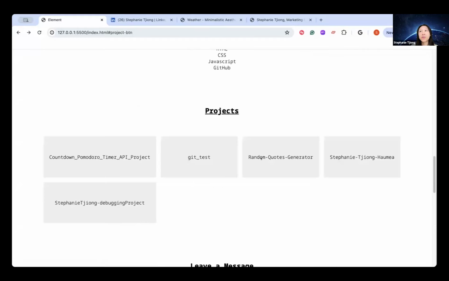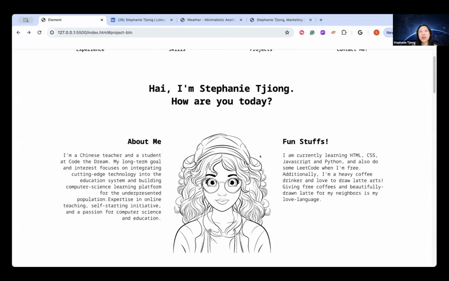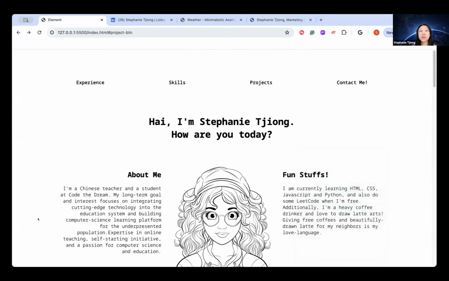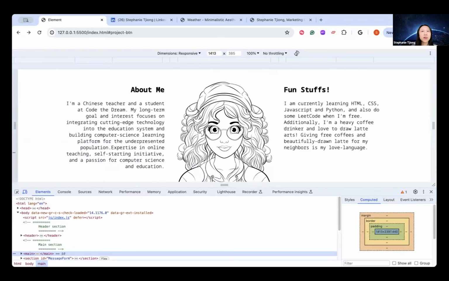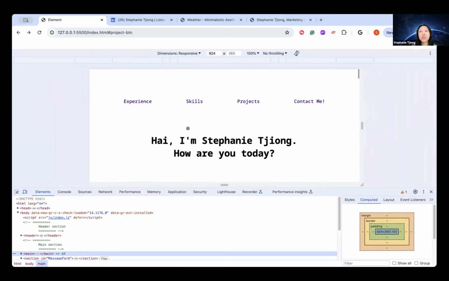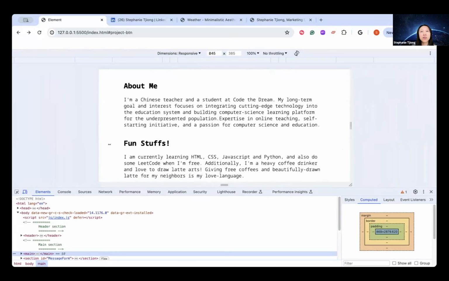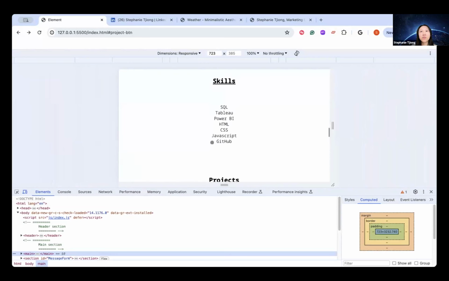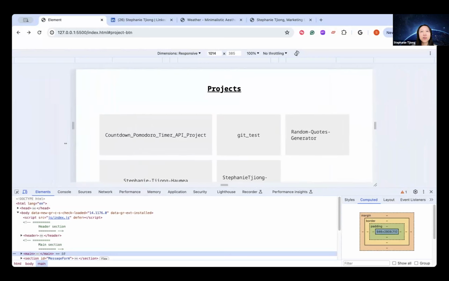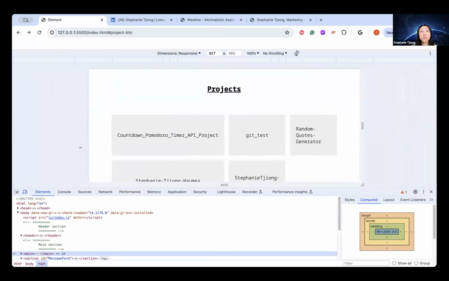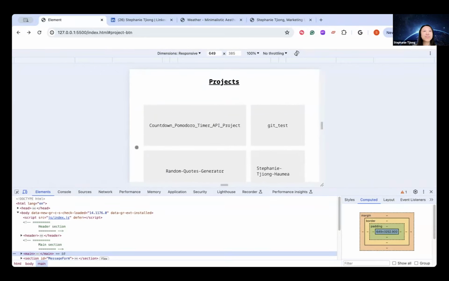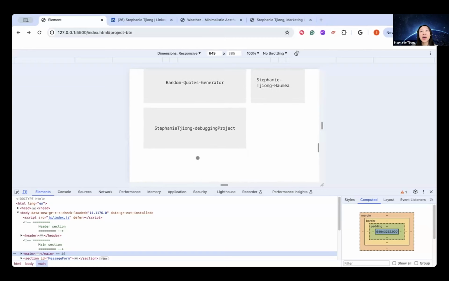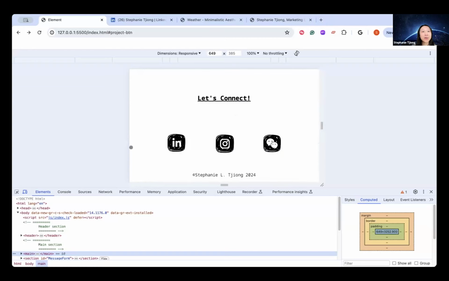And one thing I love about this is the responsive design. So when it gets smaller, to tablet, it's going to go down. And also for the projects, if it's bigger, it's going to wrap, and if it's small, it's going to go down. This is the best thing of Grid, I think. Really love it. And that's pretty much my project.